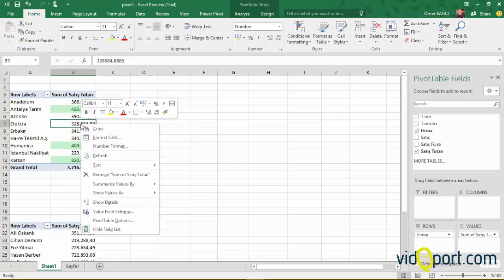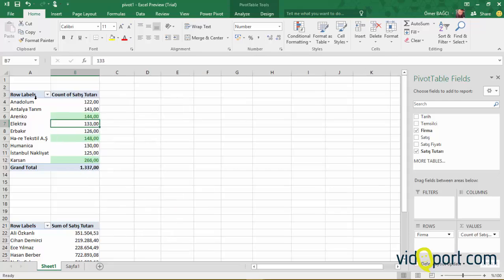Now, when you hover over their numbers and press the right button, we have values such as sum, count, average, max, min in the summarize values by section. So we have values such as sum, number, average, maximum, minimum. When you select count from here, how many sales does each company have? Look, you will see these.